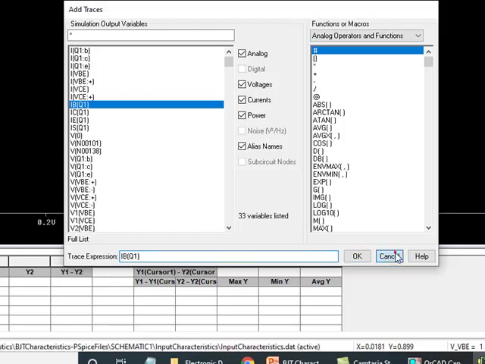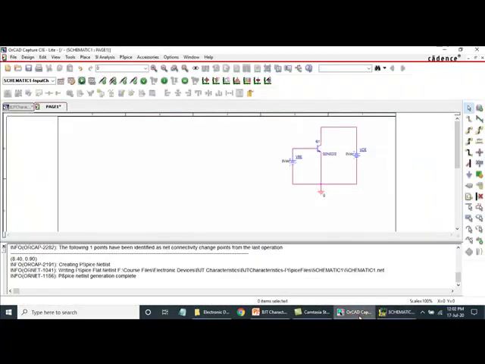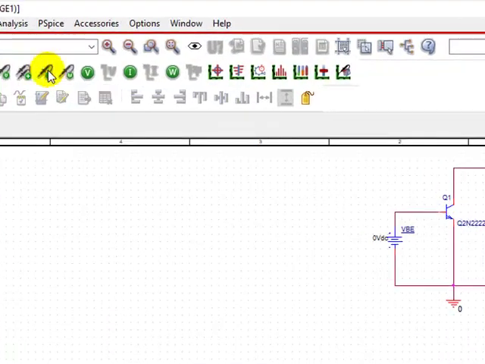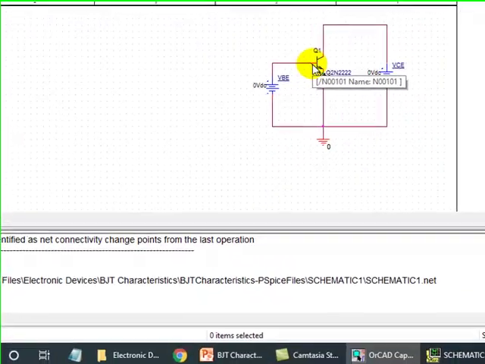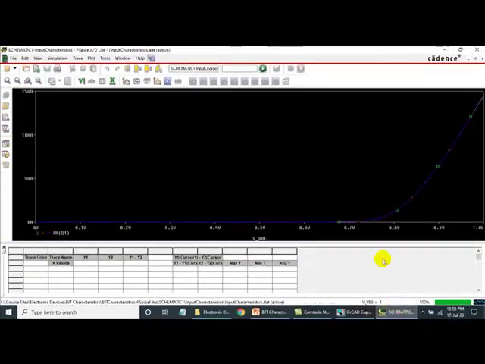Another simple way is, without closing this simulation output window, you can go back to the schematic and select current marker. Click on current marker and place it, pin it to the base terminal. So whatever current is flowing here will be automatically plotted on the graph. So there are two ways of doing it. So pin it, and automatically the graphs would have appeared here. And this is the input or base characteristics of the NPN BJT.